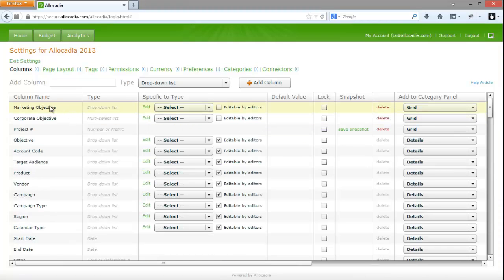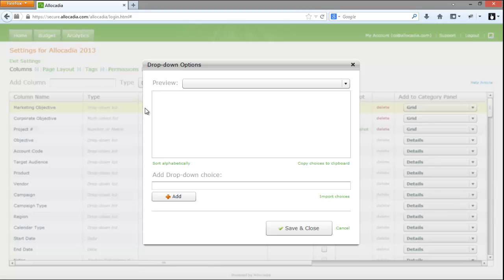You will notice that the field is added to the top of the column's name list. We chose a drop-down list as our column type. Now, we need to add options to the list. In the Specific to Type column, in line with the new column we added, click the green Edit Hyperlink. The drop-down options pop-up window will open.